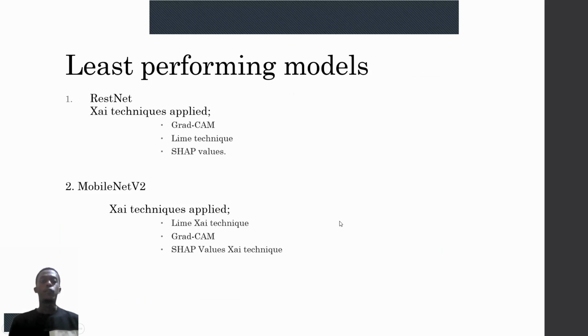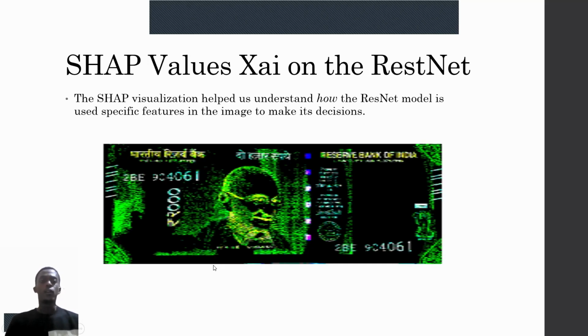And then for the least performing models, we had the ResNet, supposed to be ResNet, not RaceNet. That's a correction as I start with. And then the XAI applications were the Grad-CAM, LIME technique, SHAP values, and so on. And then for the MobileNet, we applied the LIME XAI, Grad-CAM, and SHAP values.